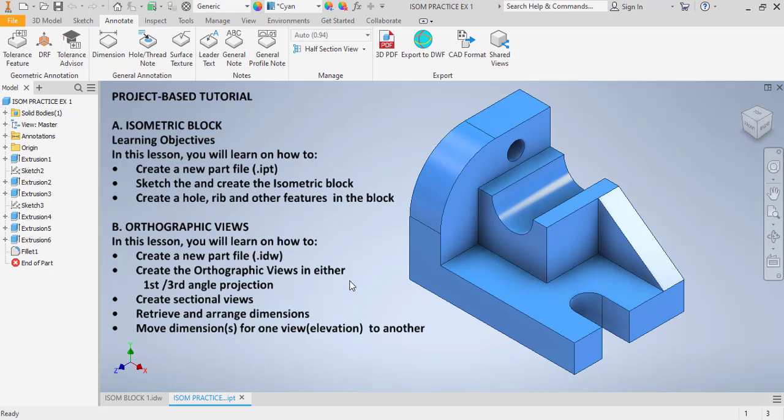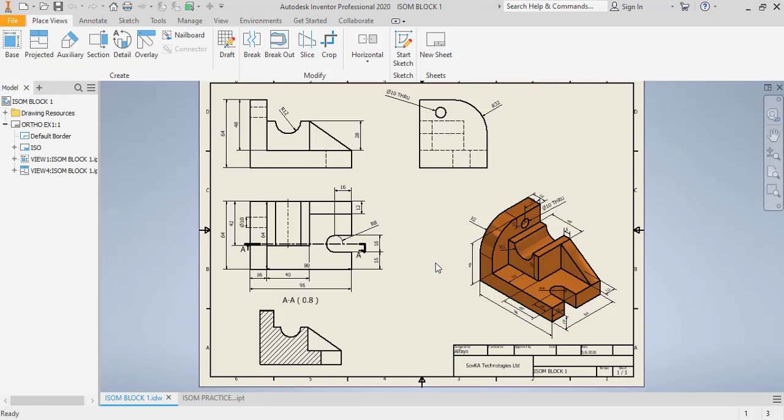Now, this will be our orthographic views from the isometric block. Here I've dimensioned it to assist us in order to draw, and therefore, as you can see, depending on whether it's first angle projection or third angle projection, it's entirely up to you where you want to place it. Also, we'll learn it when we're doing it.